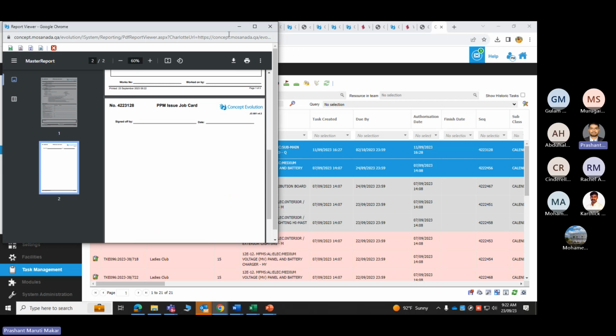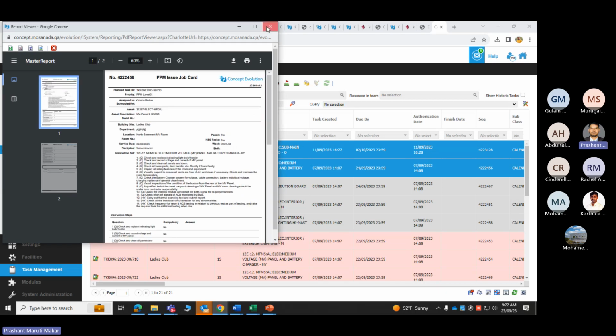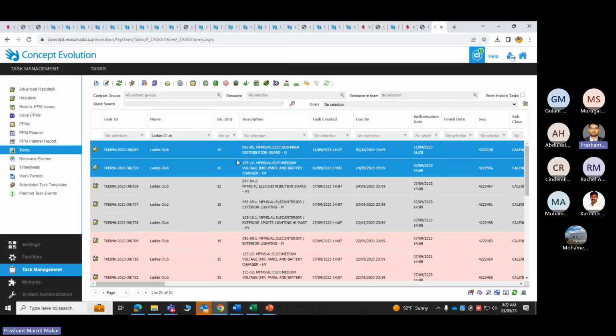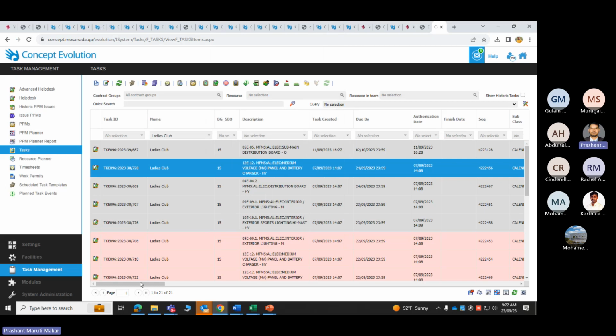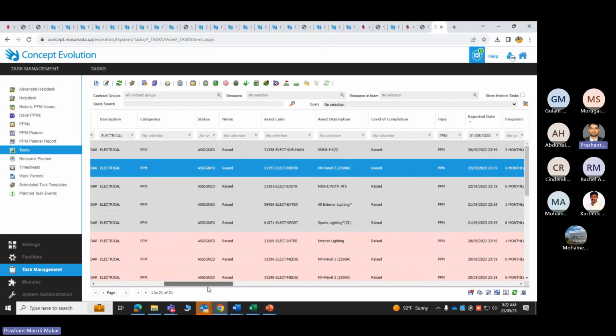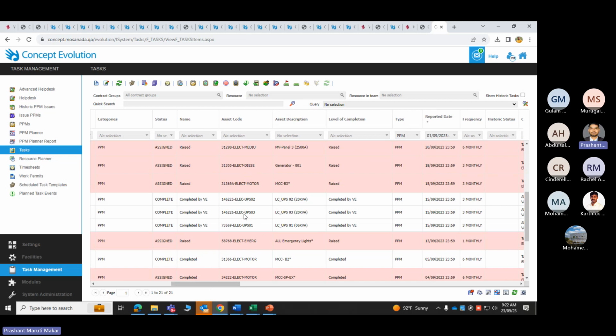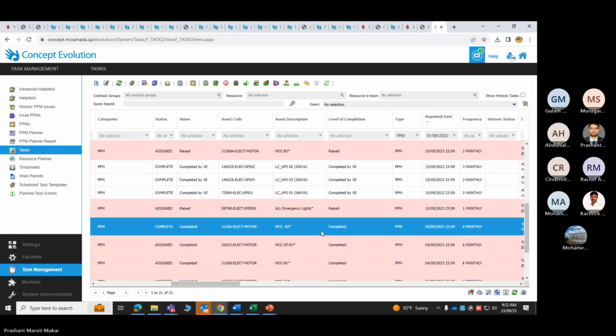Once they download these job cards, then they will perform the PPM at site. Okay. Once they have performed it, they will upload the filled checklist in that task. How they will do it, I will show you. So this is the task which has been completed by the contractor.